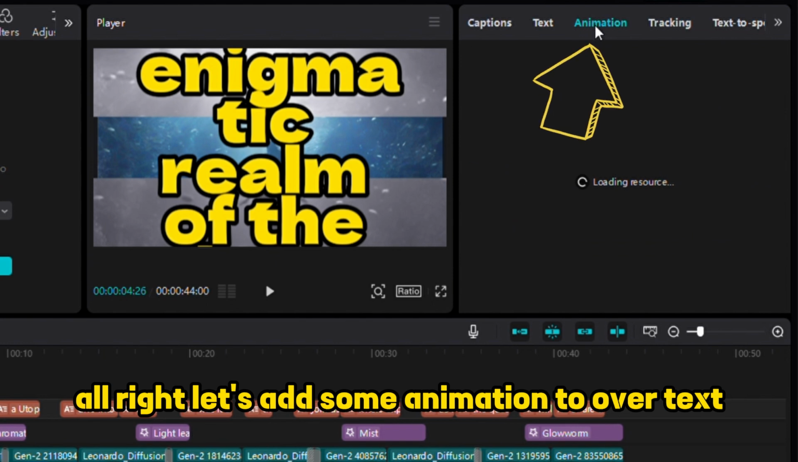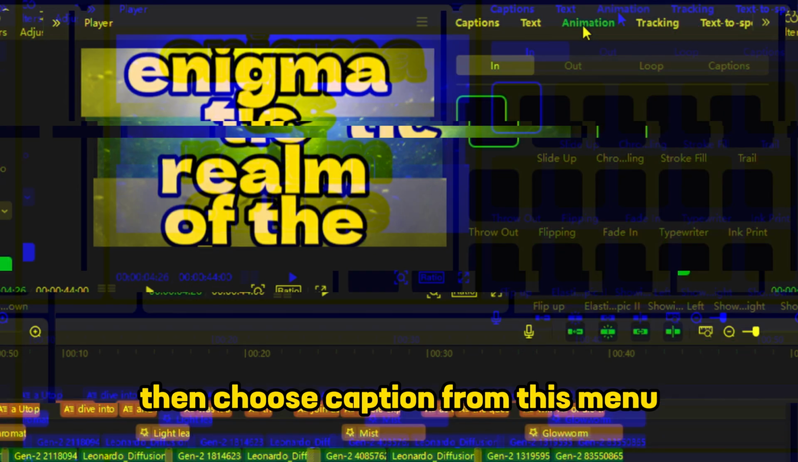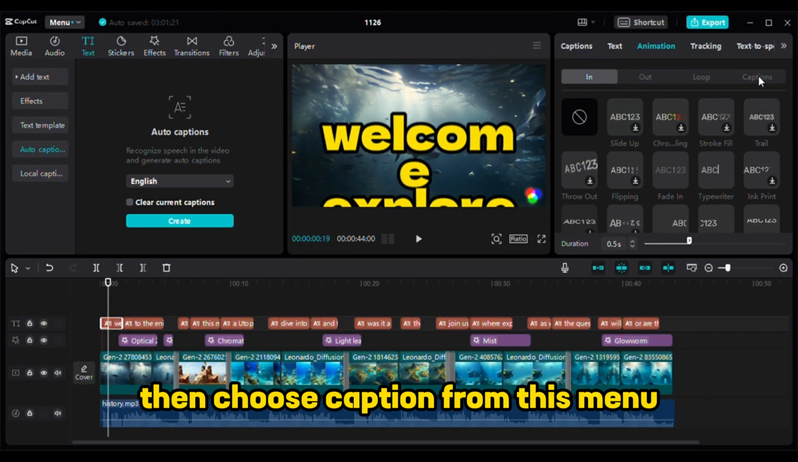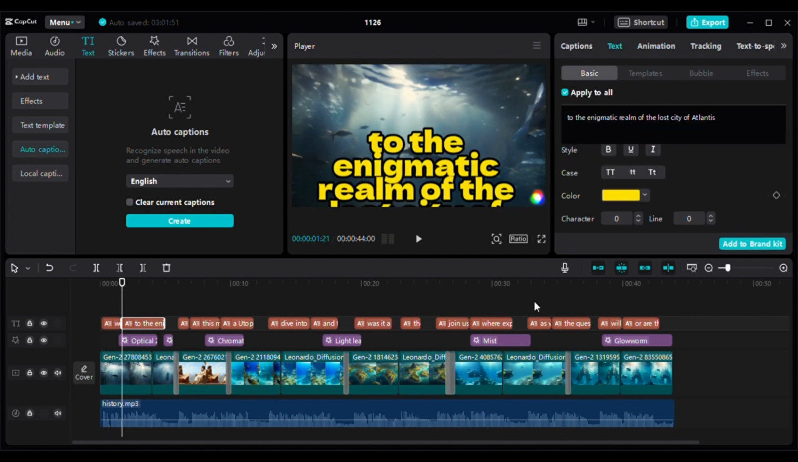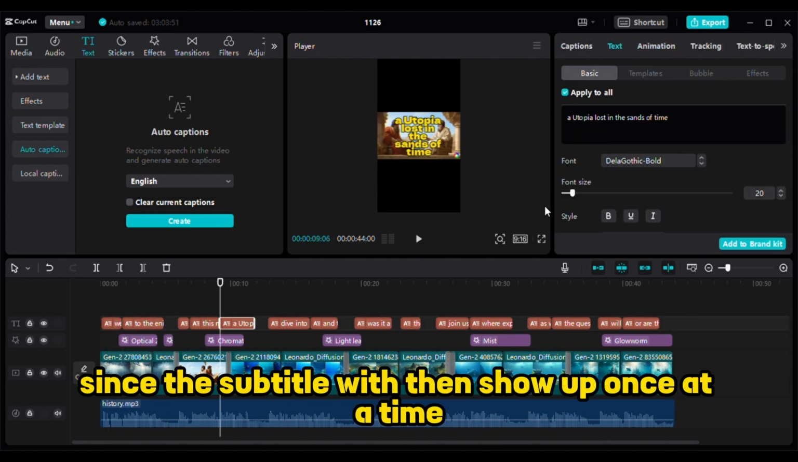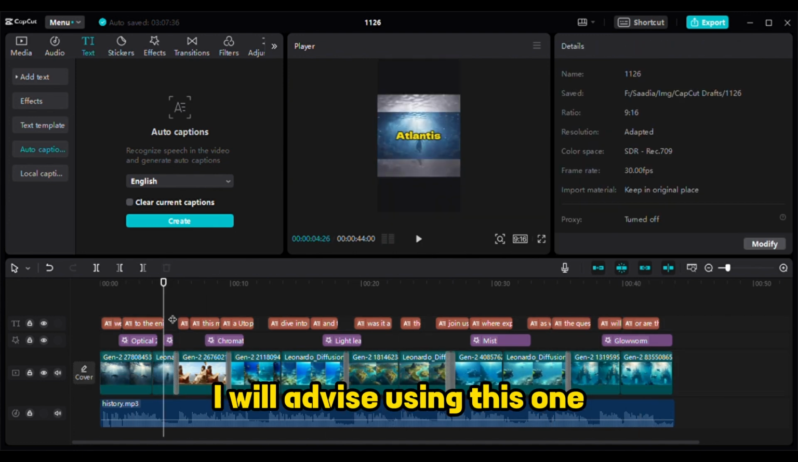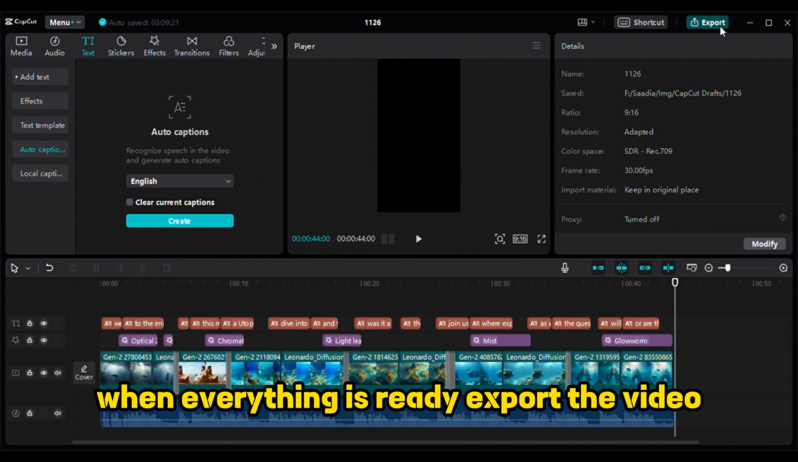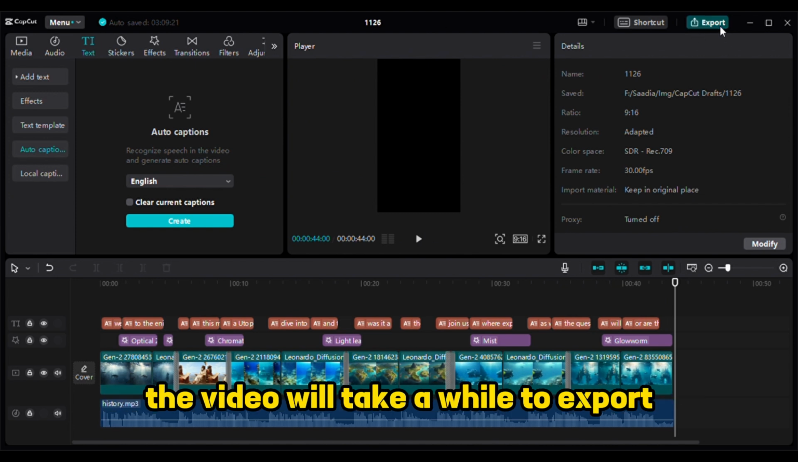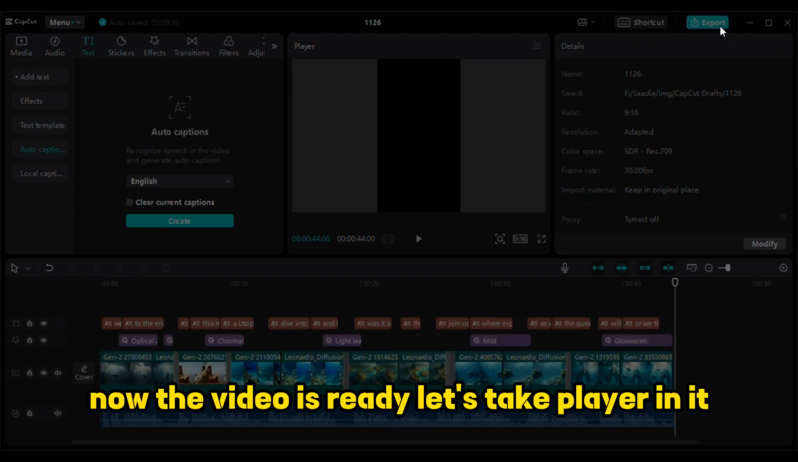Alright, let's add some animation to our text. Navigate to the animation tab, then choose caption from this menu. You will notice a pop-up animation here. Since the subtitle will then show up one at a time, I will advise using this one. When everything is ready, export the video. The video will take a while to export. We will just ignore it. Now the video is ready. Let's take pleasure in it.